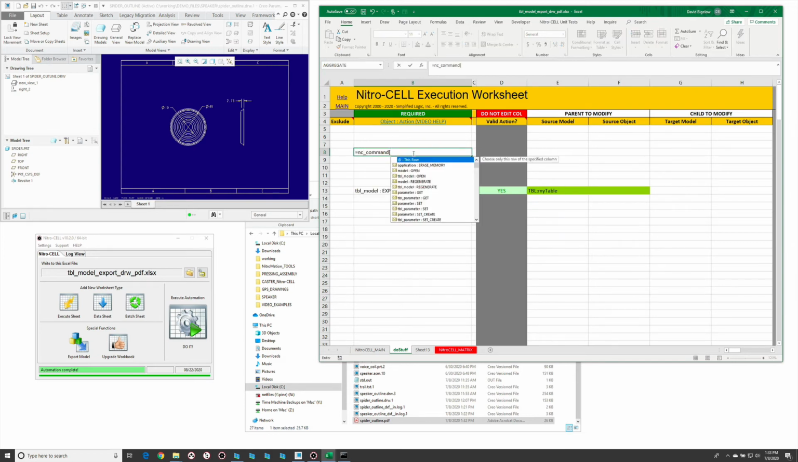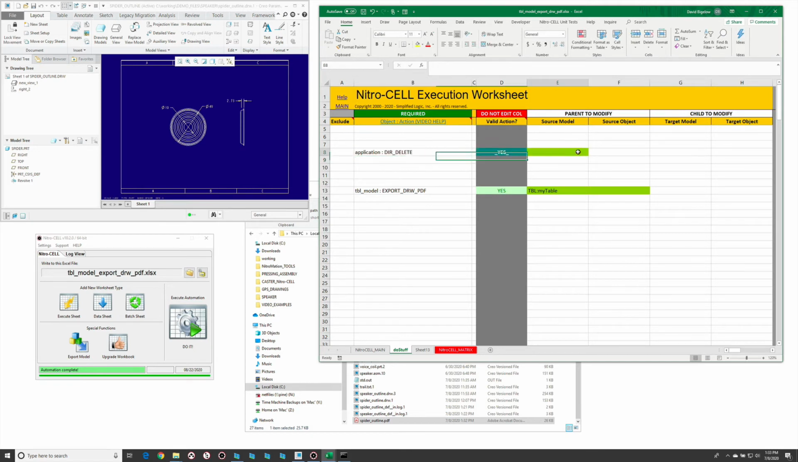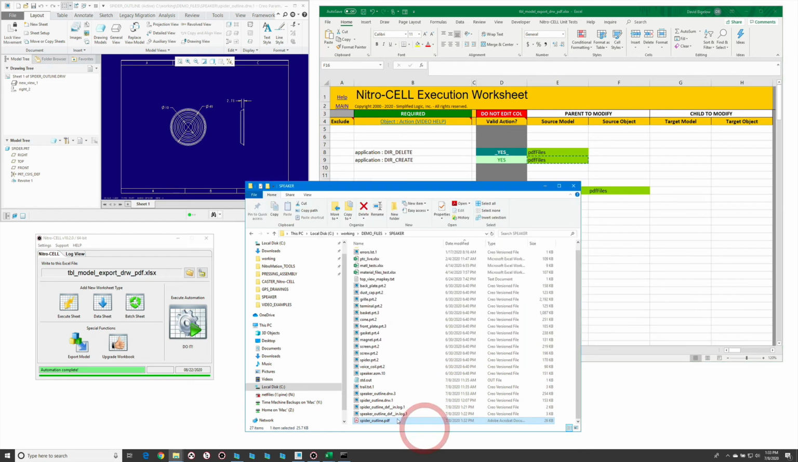So the first thing I'm going to do is dir delete, and we're going to put this as PDF files. And then I'm going to do another dir function to do a dir create. And the reason I'm doing this is because I want to delete that directory before I fill it with content. I just don't want to append it. So I'm going to get rid of this file that's manually done here.